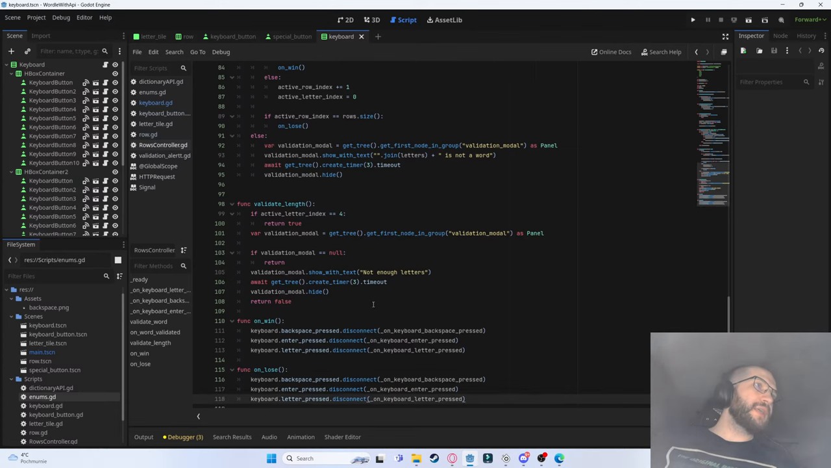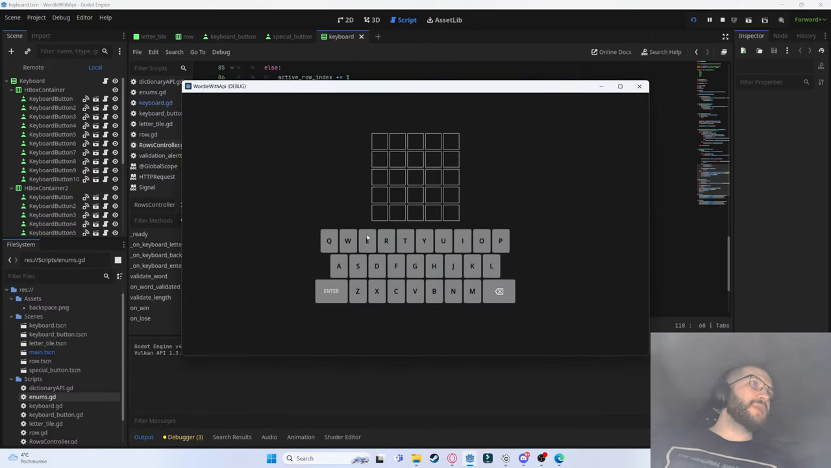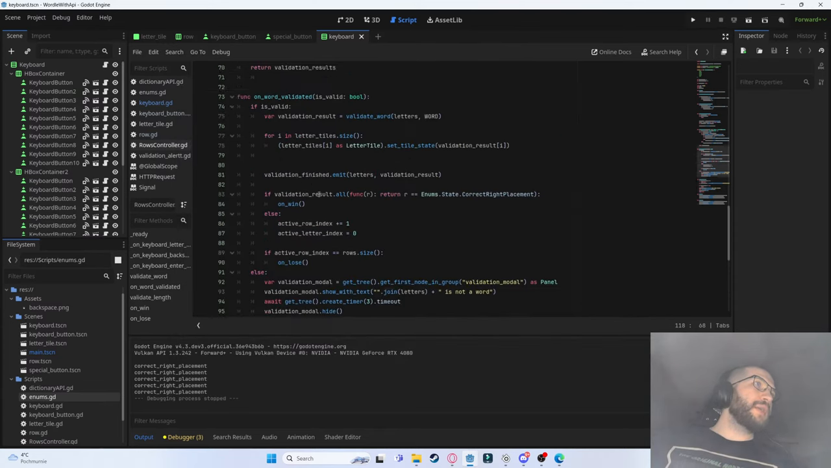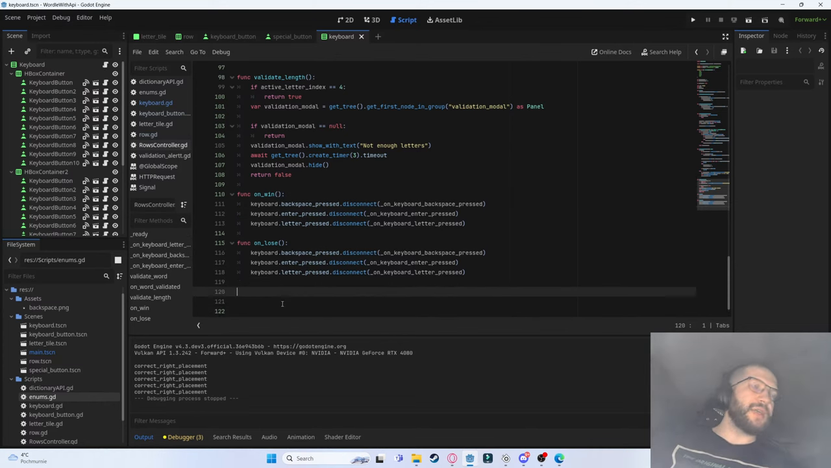So let's see now. That should disable the signals from the keyboard handler, which means that if we guess the word correctly, okay, and now, yeah, now we can't click anymore. So this is perfect. Cool. We should also test the losing, but that should work the same. And since this and this is pretty much the very same code, let's create a helper function for that. Disable keyboard signals.